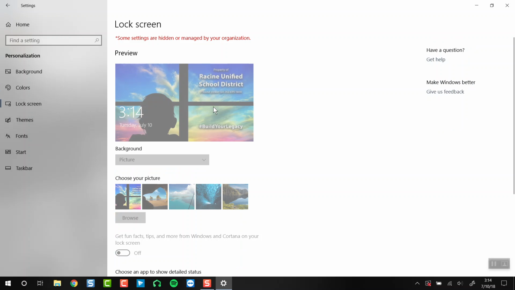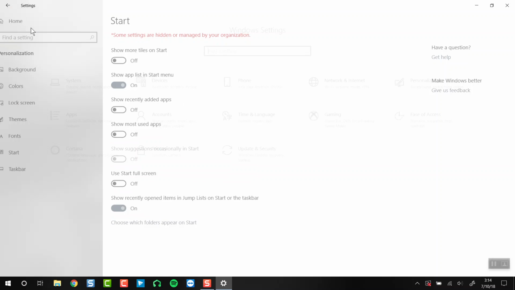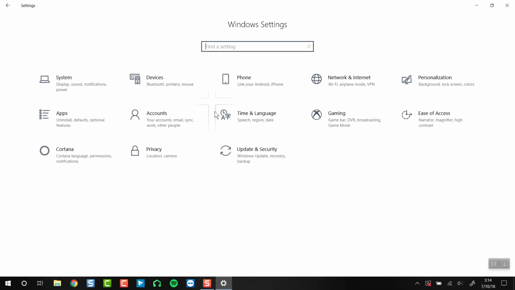One thing you cannot change is this lock screen. Reason being is because if the computer is lost, it's important that whoever finds it realizes it's property of Racine Unified, and hopefully we get it back. Okay, so again, there's plenty to tinker with here. I'm not going to go through every single thing, but you find what works best for you.